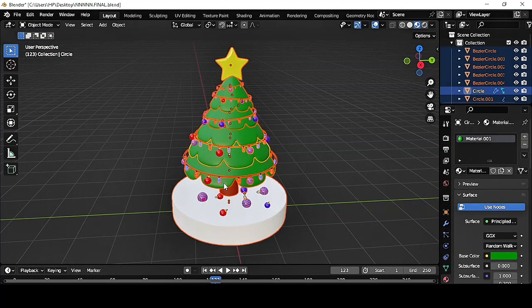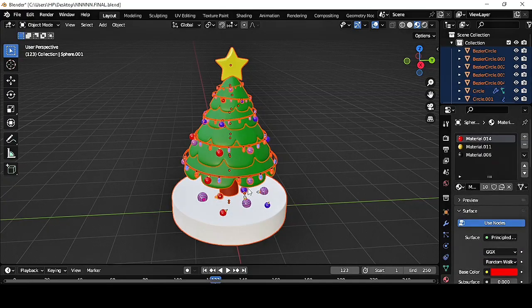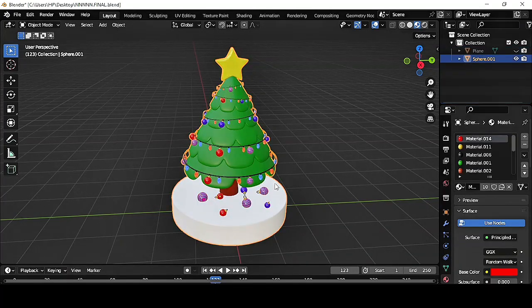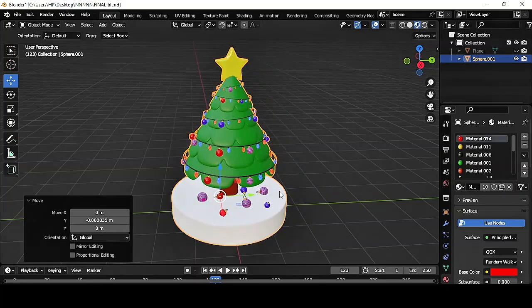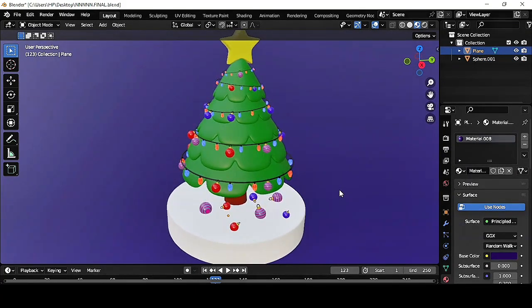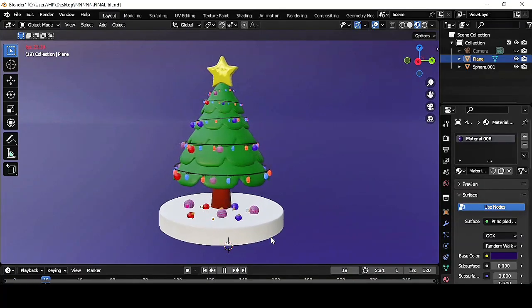Now I'm going to select all my model and Ctrl A to apply visual geometry to mesh, then Ctrl J to join. This is just to make my model a single object. Now press Alt H to unhide the background. And that's our Christmas tree.